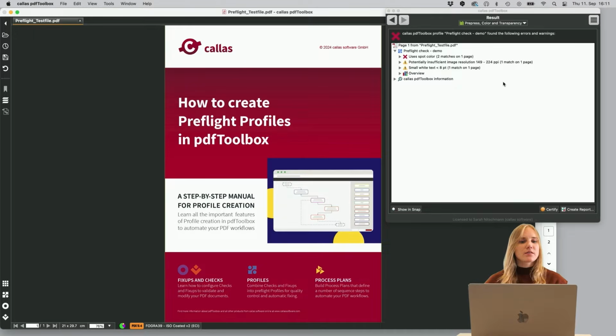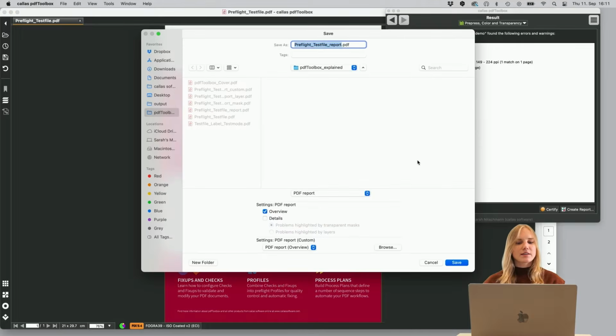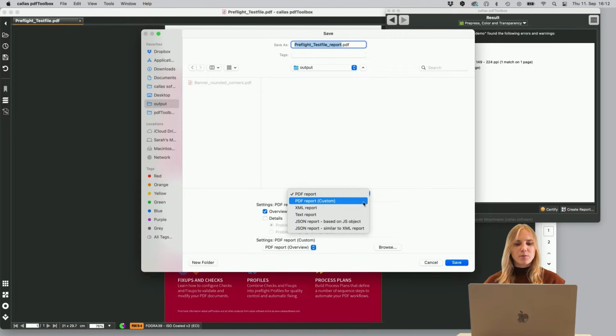So here in the result window, you have this Generate Report button at the bottom, and if I click on it, pdfToolbox will bring up a Save As dialog, and here at the bottom you have this drop-down menu where you can select two different types of PDF reports. The first one is PDF report and the other one is PDF report custom.